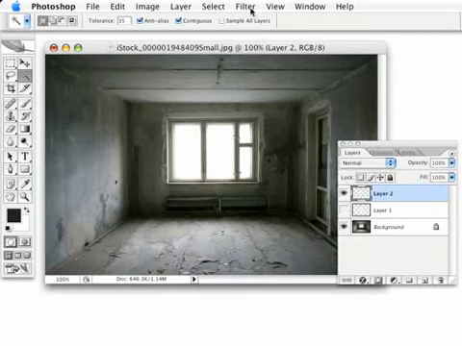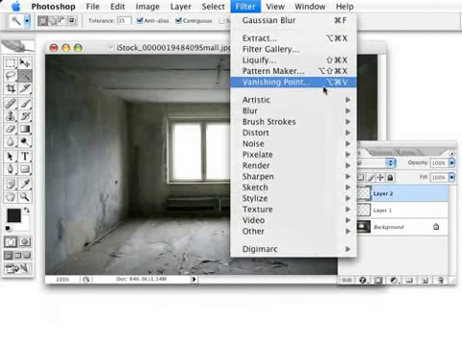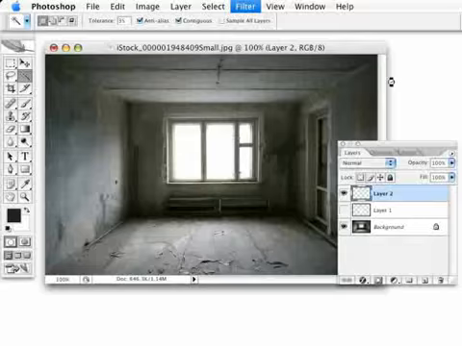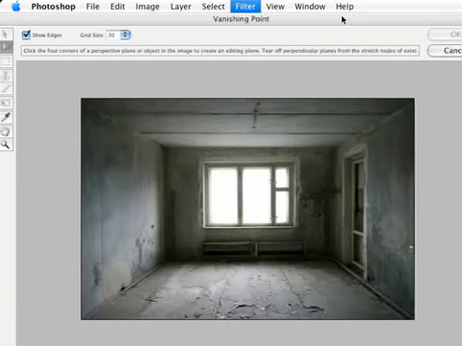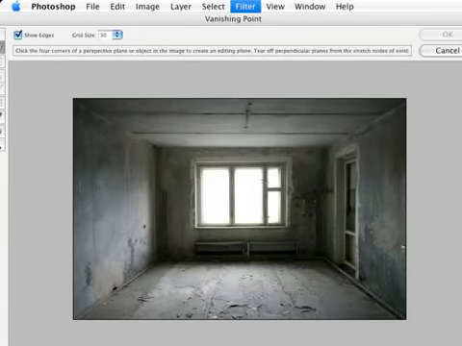So the next thing I need to do is go under Filter to Vanishing Point. That's right, we're going to use the vanishing point. Now, for those of you who have never used it, or just never really had a need for it, here is an actual use for it. The vanishing point basically allows you to draw perspective grids and to edit your image based on those grids. You can actually do cloning in perspective. You can actually bring graphics in and manipulate them in perspective, and that's exactly what we're going to do here.